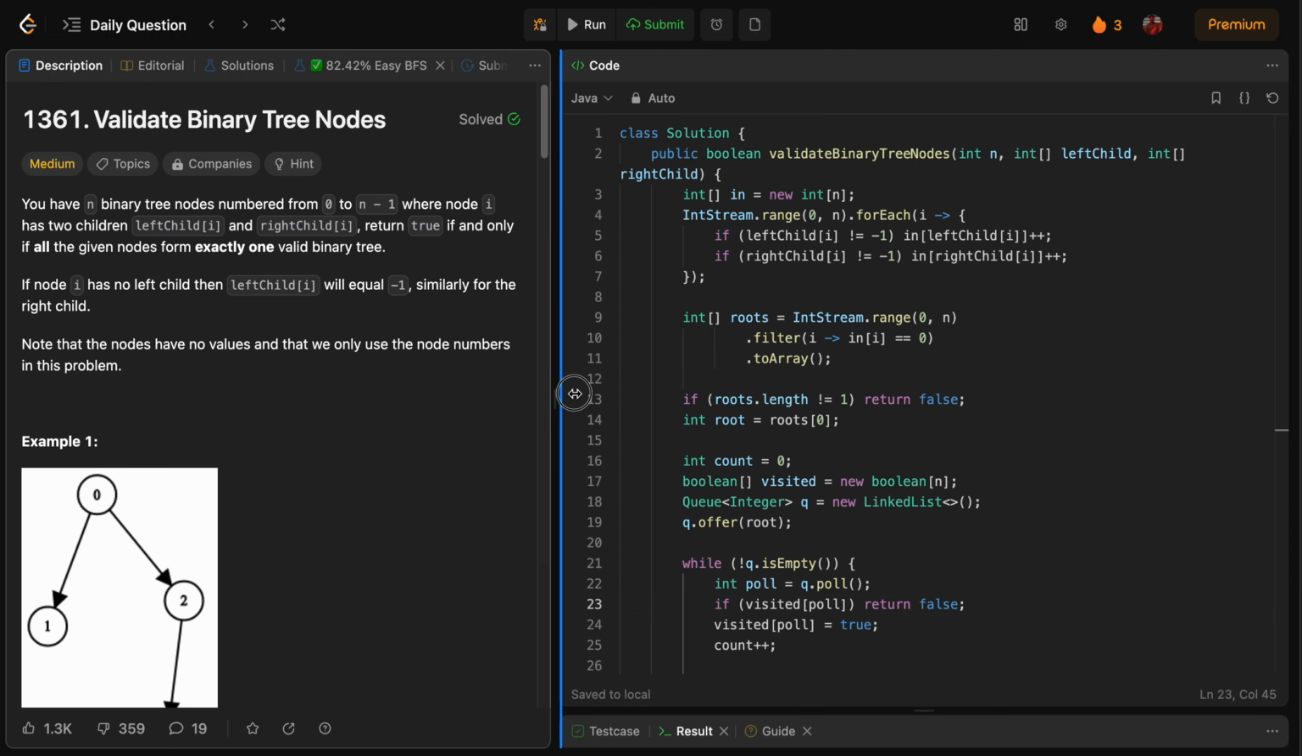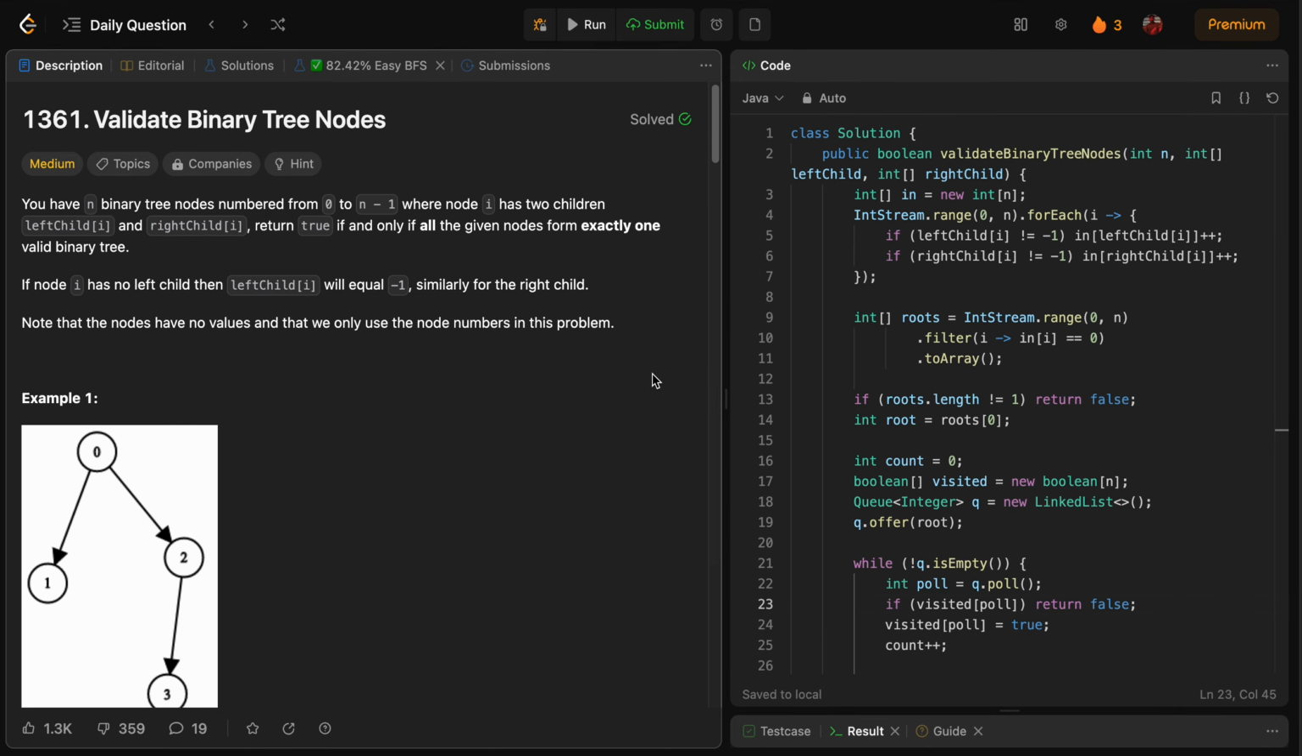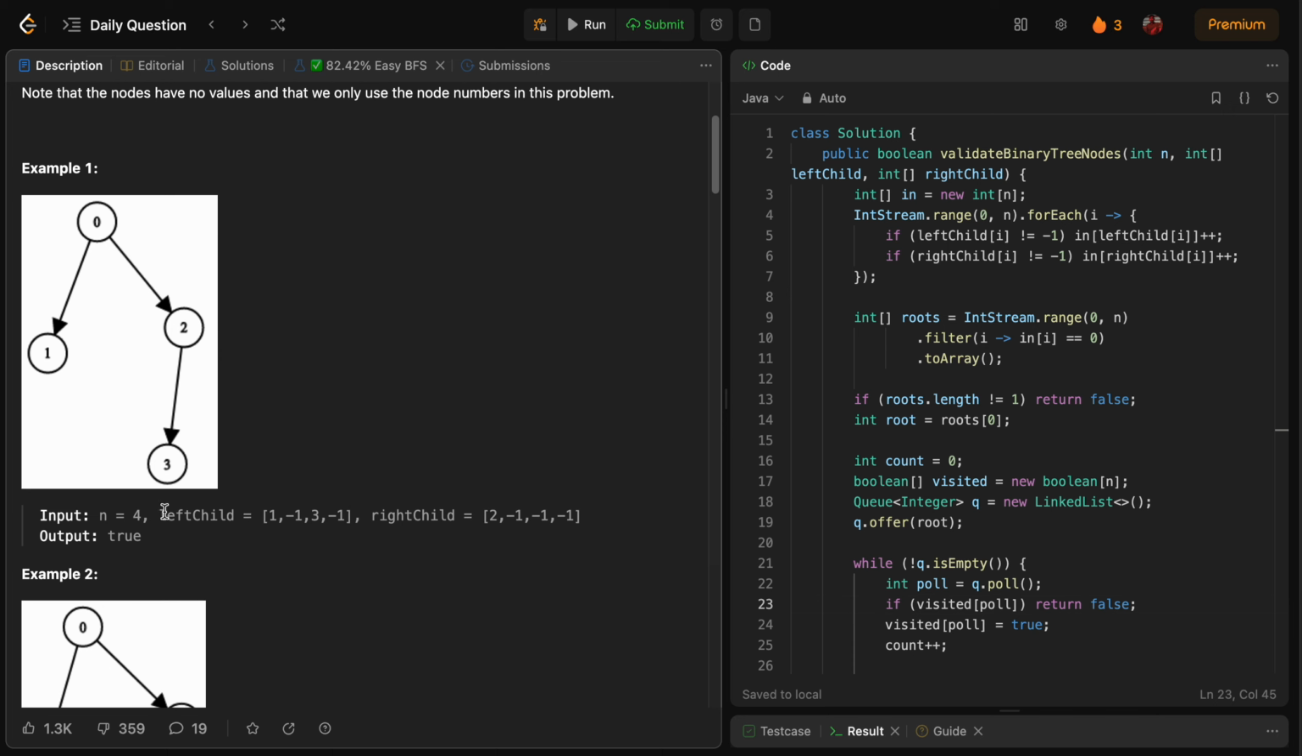So today we are going to solve this problem, validate binary tree nodes. In this, if you go through the examples here, you are given a left child and a right child. For every node, let's say we have 0 index. For 0 the left child is 1 and the right child is 2, and for 1 that is -1. So -1 is indicating that there is no child. So for index 1 there is no left child and there is no right child.